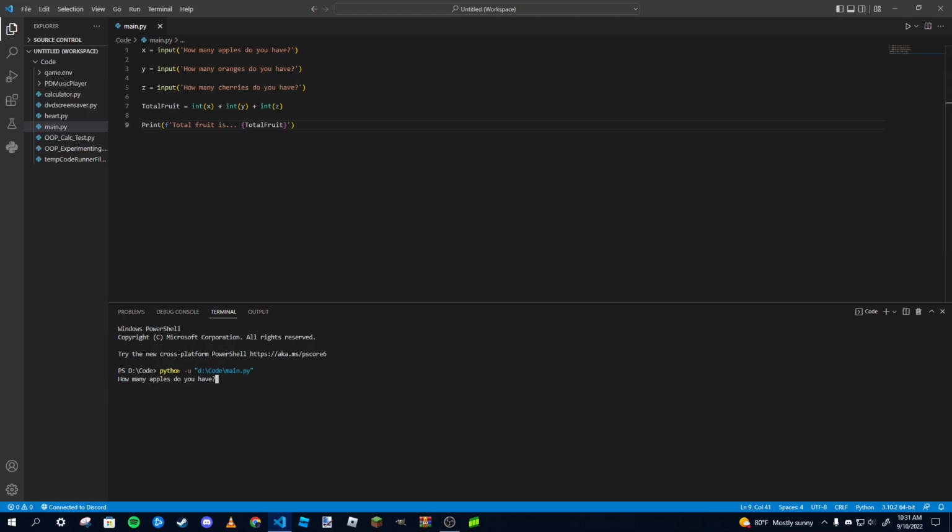Anyways, how many apples do you have? We're gonna put 13. How many oranges do you have? We're gonna put 2. And how many cherries do we have? I'm gonna put 5. So keep in mind, 5 plus 2 plus 13 is 20. I'm gonna enter that. Print is not default. Oh, whoops. That's embarrassing. We're gonna restart this.